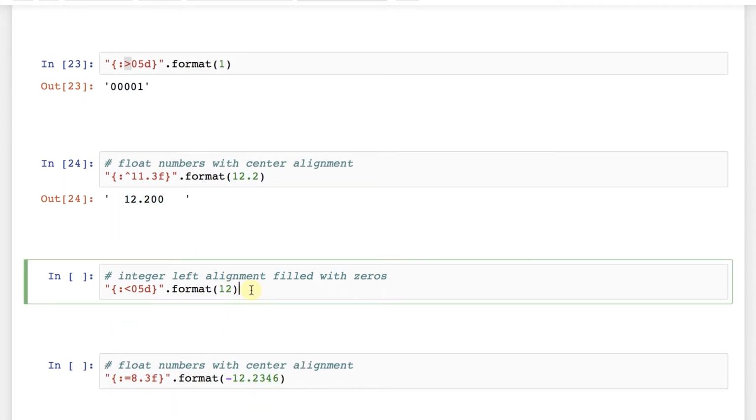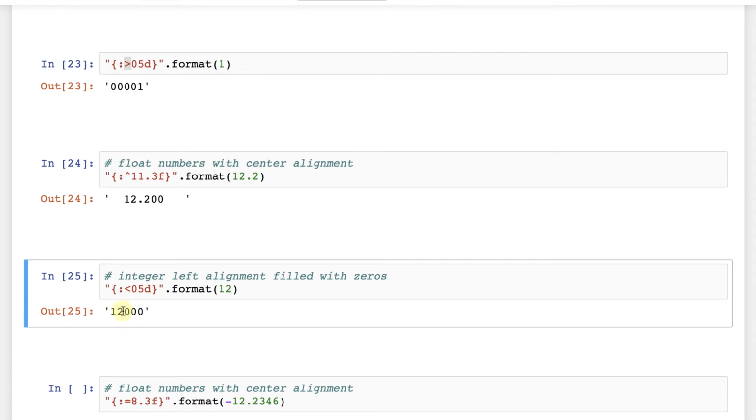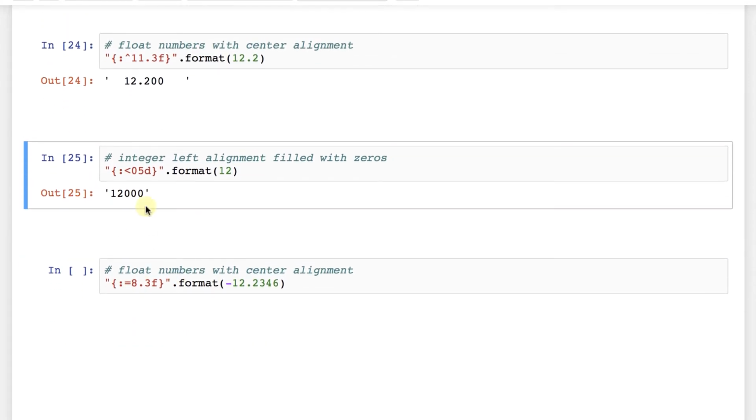So when the lesser than symbol is used, it will perform left alignment. In this example, formatting with a left alignment is created. As we can see in the output, the parameter value is formatted with a left alignment filled with zeros. Left alignment filled with zeros for integer numbers can cause problems, as in this example, which returns 12,000 rather than 12. We must be very careful while choosing the format technique.